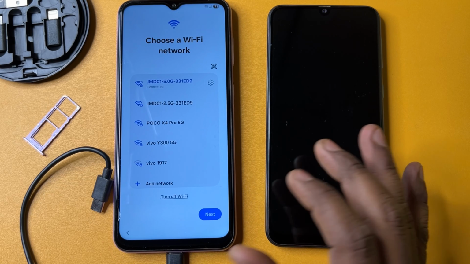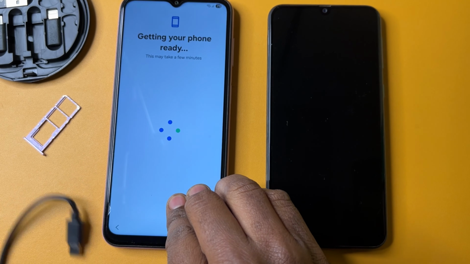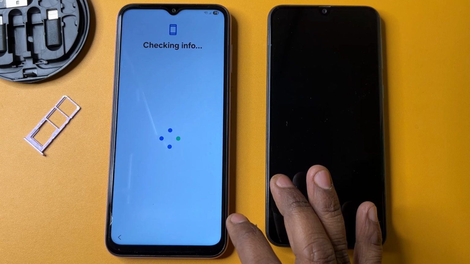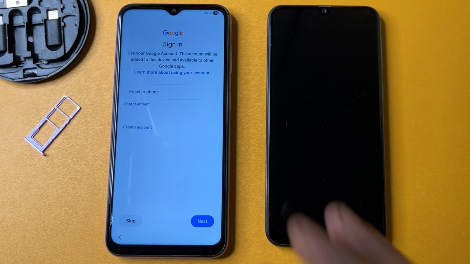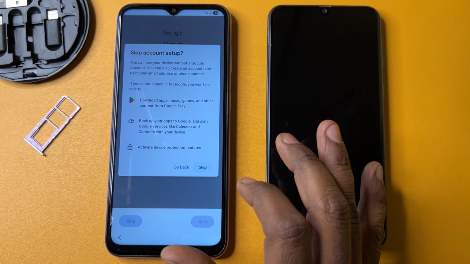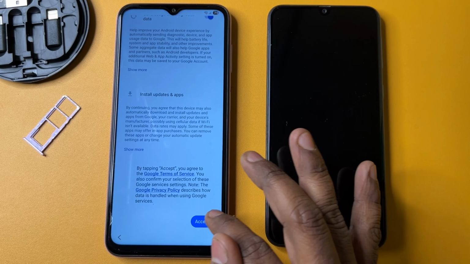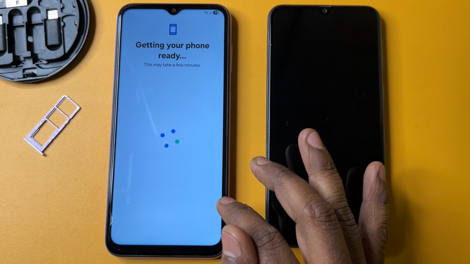Set up manually, click next, and at this moment you have to remove the data cable from your smartphone. Click don't copy here, click skip again, click skip anyway, more, accept, okay, and all done.